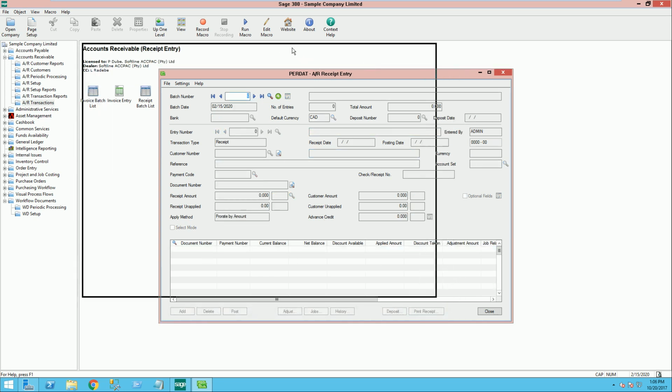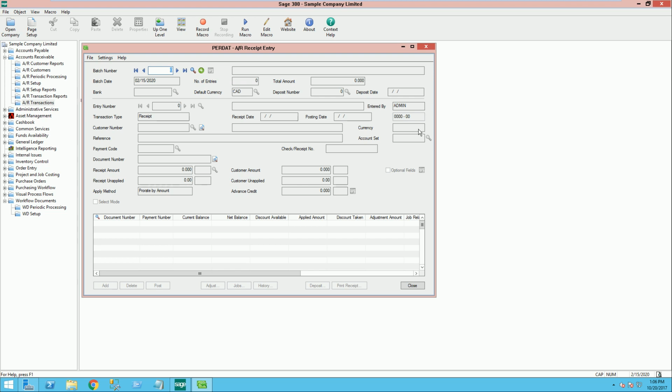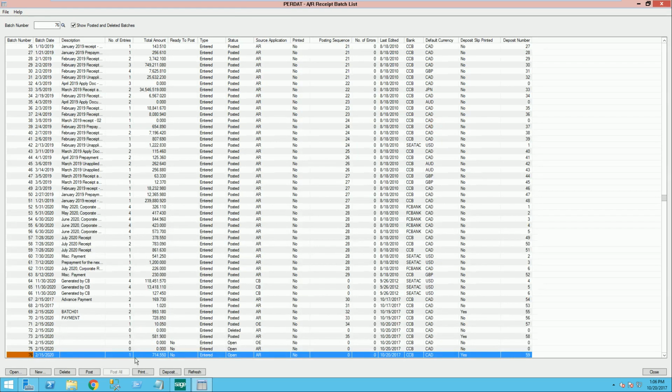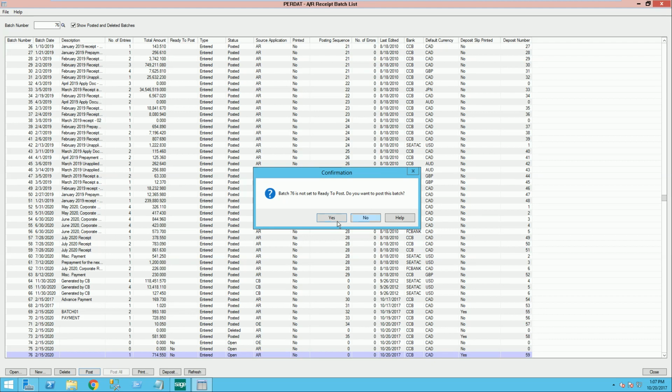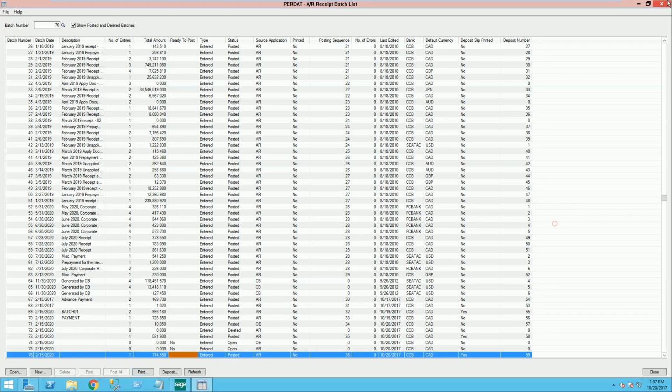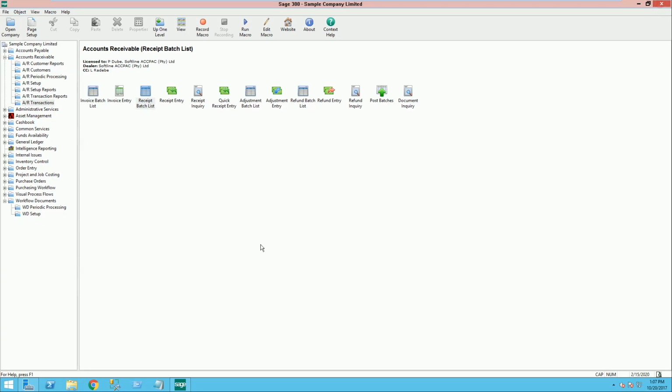We now need to post it finally so it can hit our account and do the allocations. If we come to the receipt batch list here, we can see that particular receipt that we created. You can see that the status is still open and not posted. In order to post this, we simply say it's not ready to post, you want to post, say yes, and the entry will be posted. At this stage, that's a complete transaction. Everything has been allocated, the receipt has been allocated to the required invoice, and everything should be balanced.